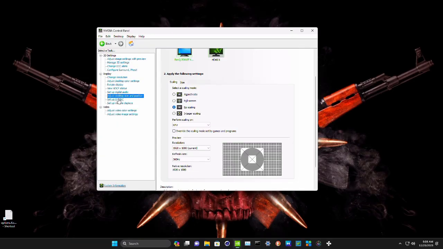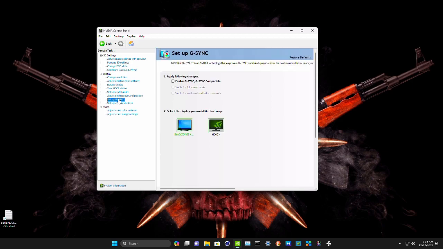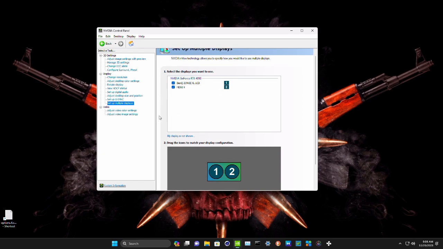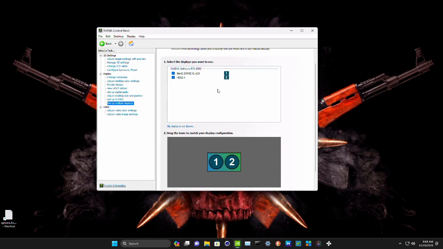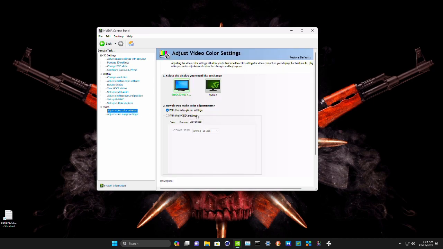Here under setup G-Sync, I do not use G-Sync. If you are using it, you're on your own. I have no idea other than to click enable G-Sync. Set up multiple displays. Just make sure if you are projecting with your Elgato that is selected here. It should be regardless because you have it set up that way through Windows. Adjust video color settings. Here we want to use the NVIDIA settings. We don't need to change anything here or here, but under advanced, make sure this is set to full instead of limited.